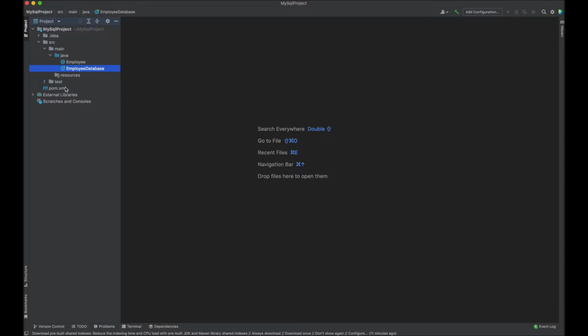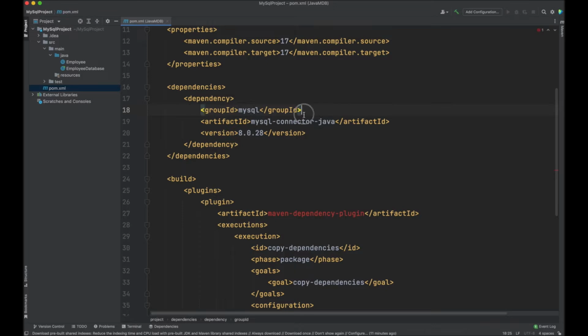This is a Maven project. It has a POM XML file and that has the MySQL connector dependency that allows me to connect to MySQL. It also has two Java classes named Employee and EmployeeDatabase.